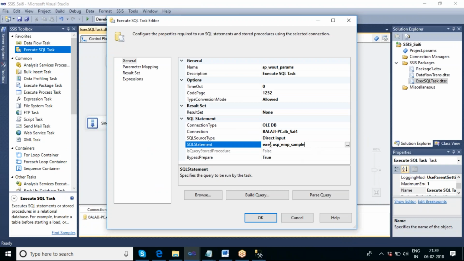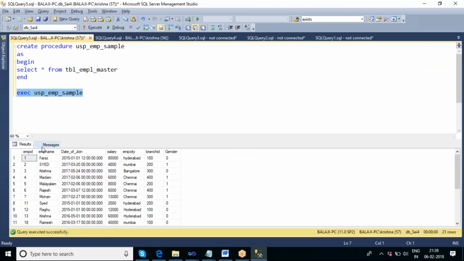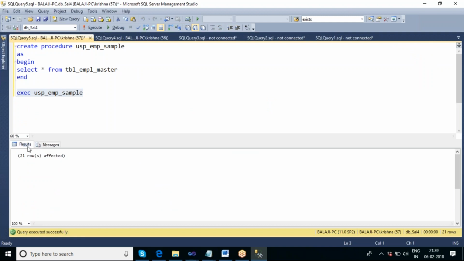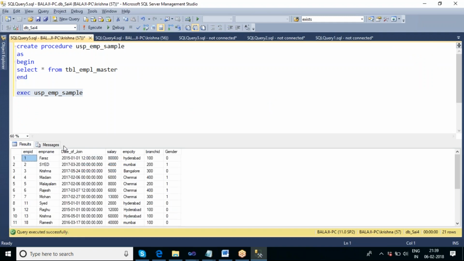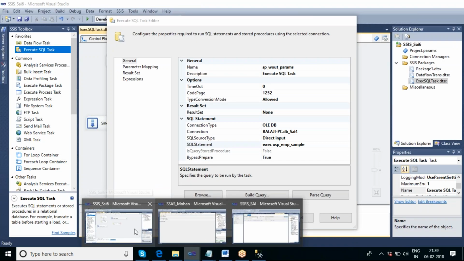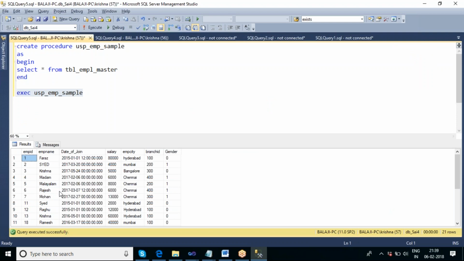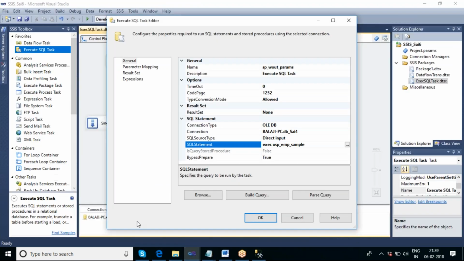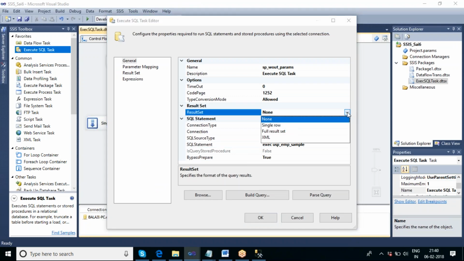By executing this stored procedure, is it giving the result set? Yes, it is giving me the result set. In that result set, is there only one record or multiple records? Multiple records. The result set is not null, it is giving me some output. It is not a single row, it is giving me the full result set, multiple rows.